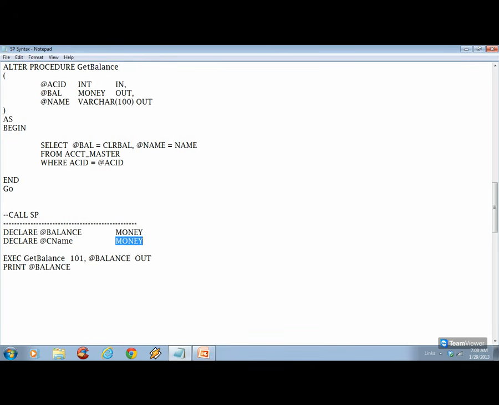So this is, and you will get the balance. This is the first output parameter, comma, you have to say at the rate cname. That's it. So for output parameters, we have to say cname, and here you can say print balance.